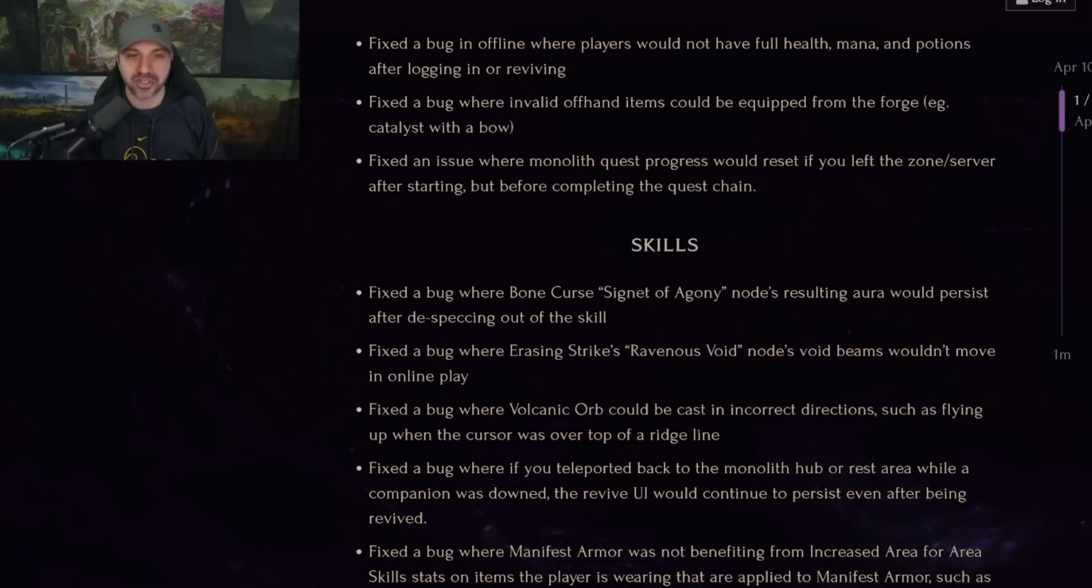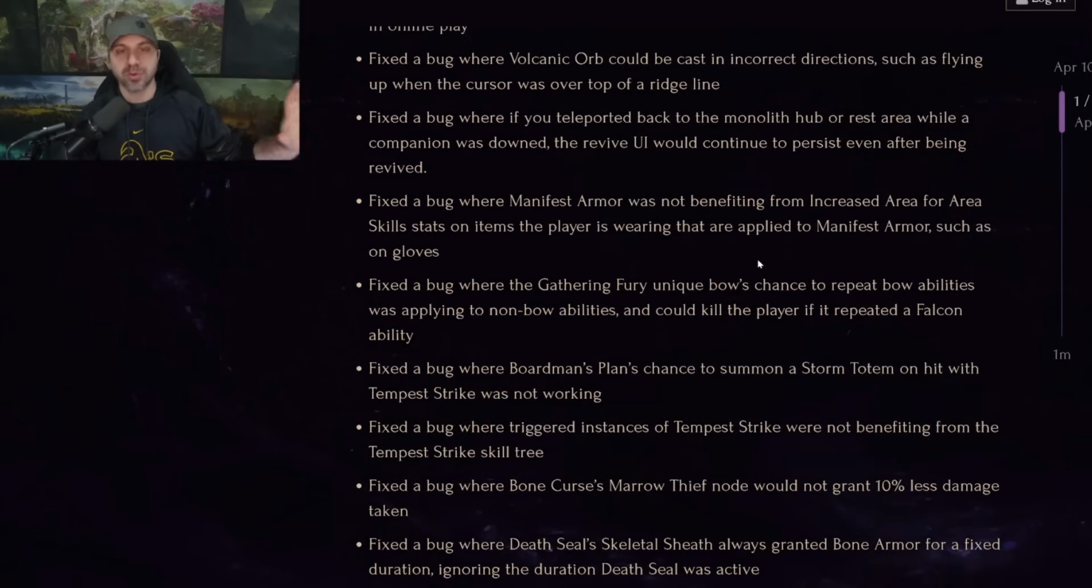That'd be fun. Fix an issue where monolith quest progression would reset if you left a zone and server after starting but before completing the quest chain. Okay, that's where we're at. All good stuff, all fixes.